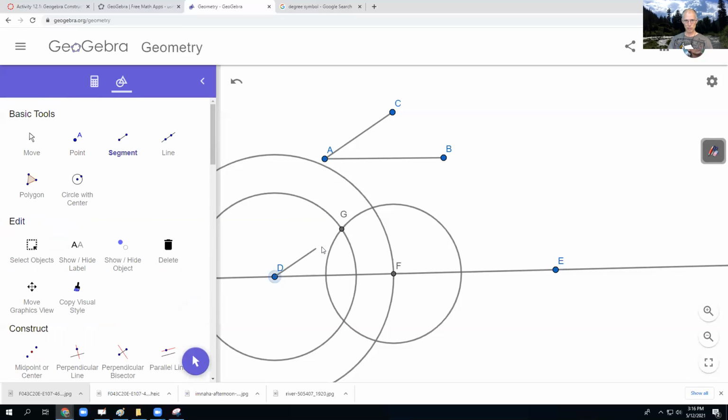So my belief is that the angle GDF is congruent to the angle CAB. So if I did my construction right, I'm done. And I could save this and submit it.